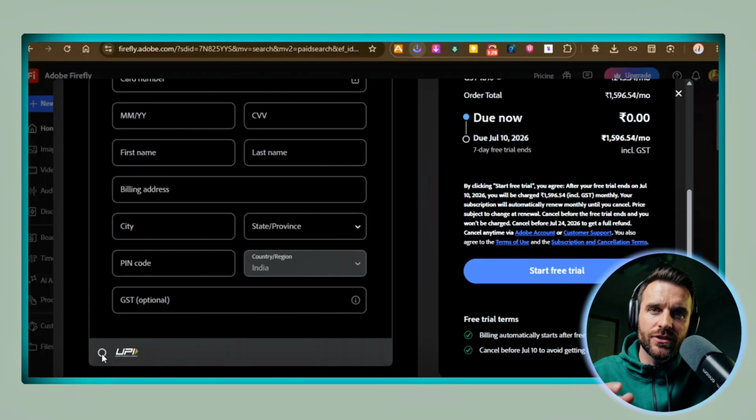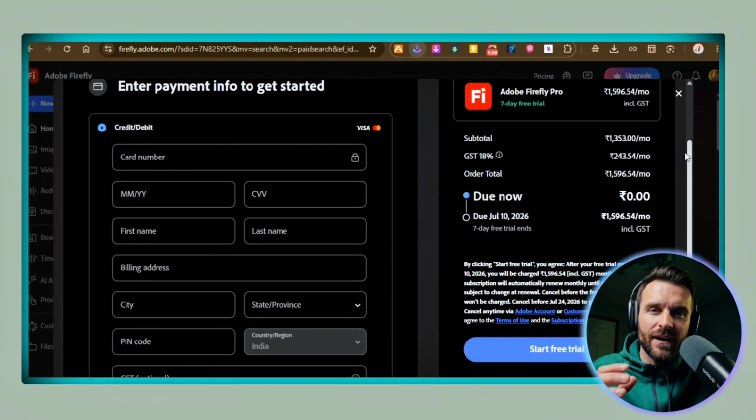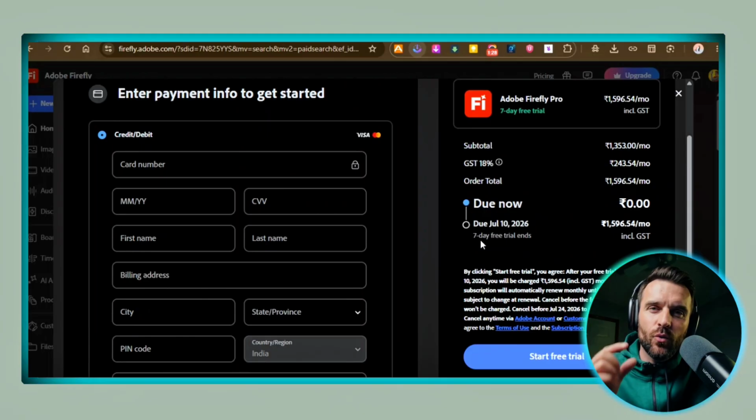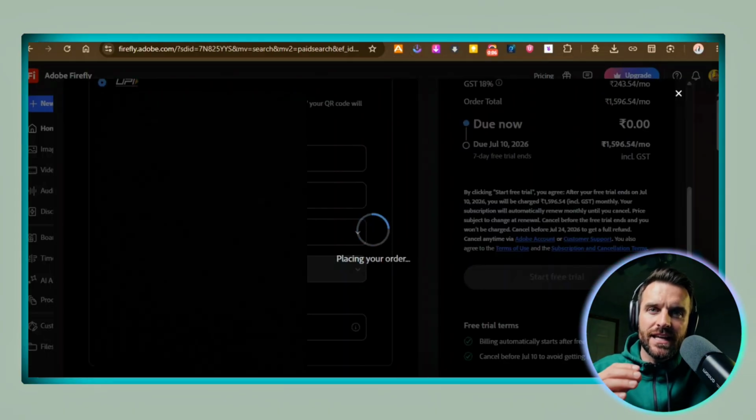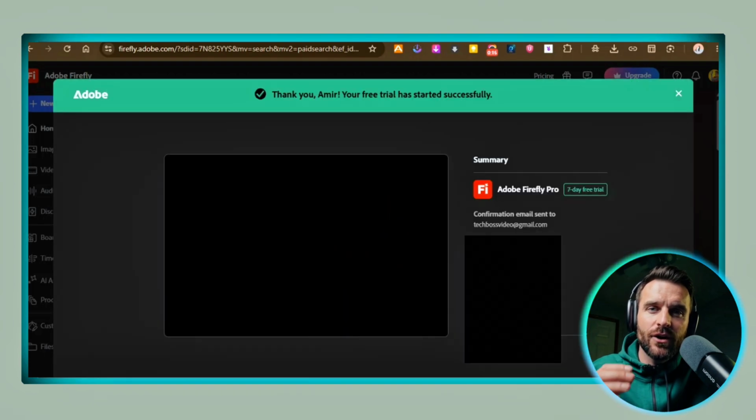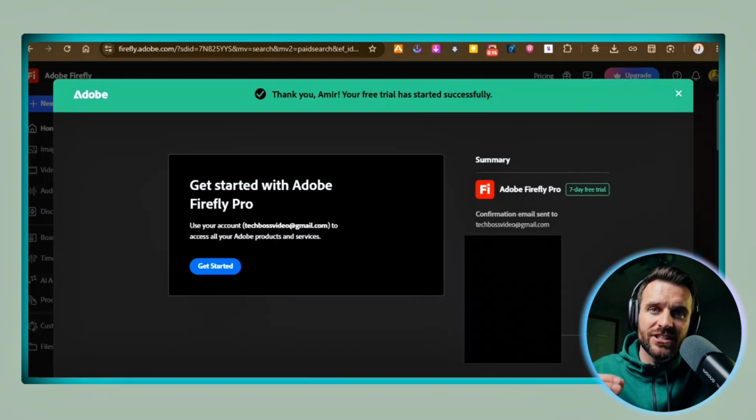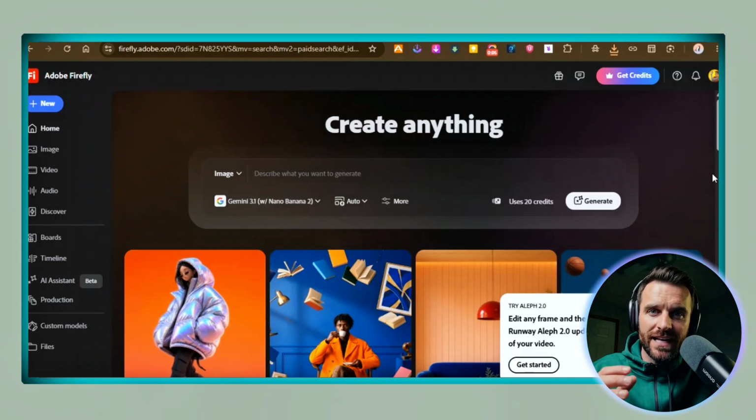And here's the most important thing of the entire video, so do not skip this. Do not forget to turn off Autopay. I'm serious. If you leave Autopay on, 1,596 rupees will be deducted from your account after 7 days. So turn it off now, right here, and save yourself the headache. Once that's done, just give it a moment. It'll take about 2 to 3 seconds for your order to be processed. And there you go, your free trial has been activated successfully. Congrats, you're officially in.